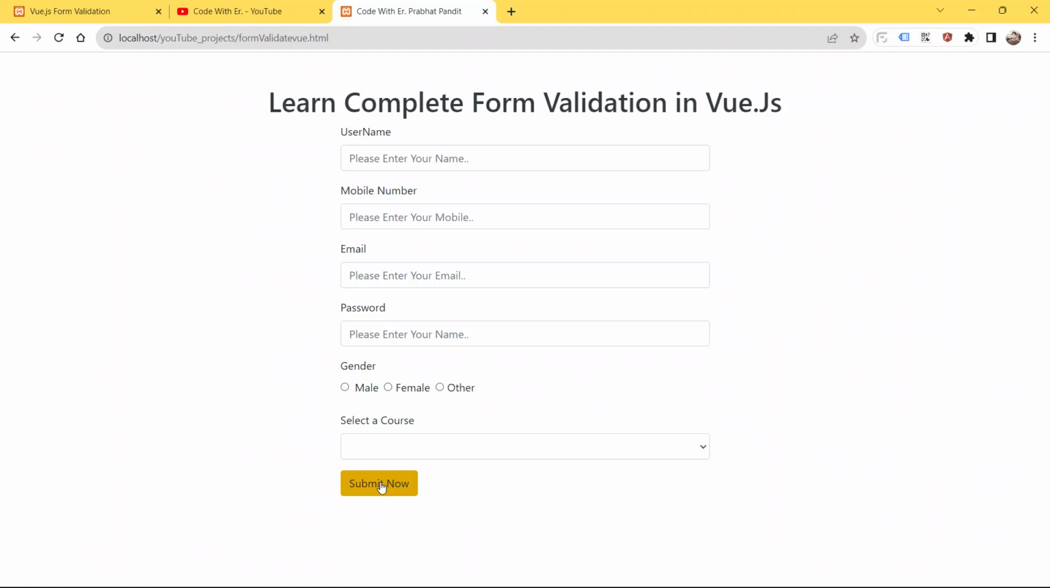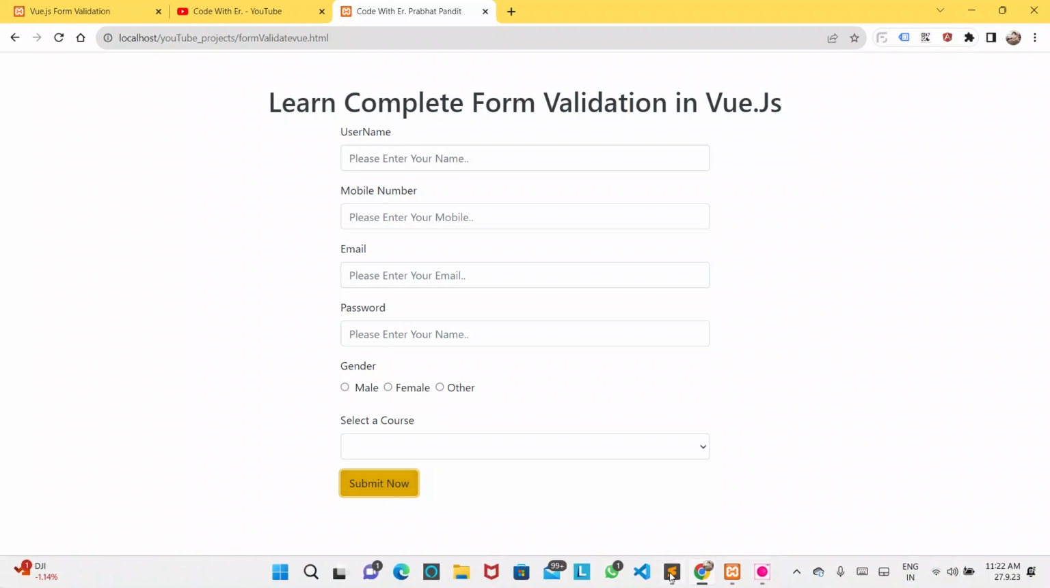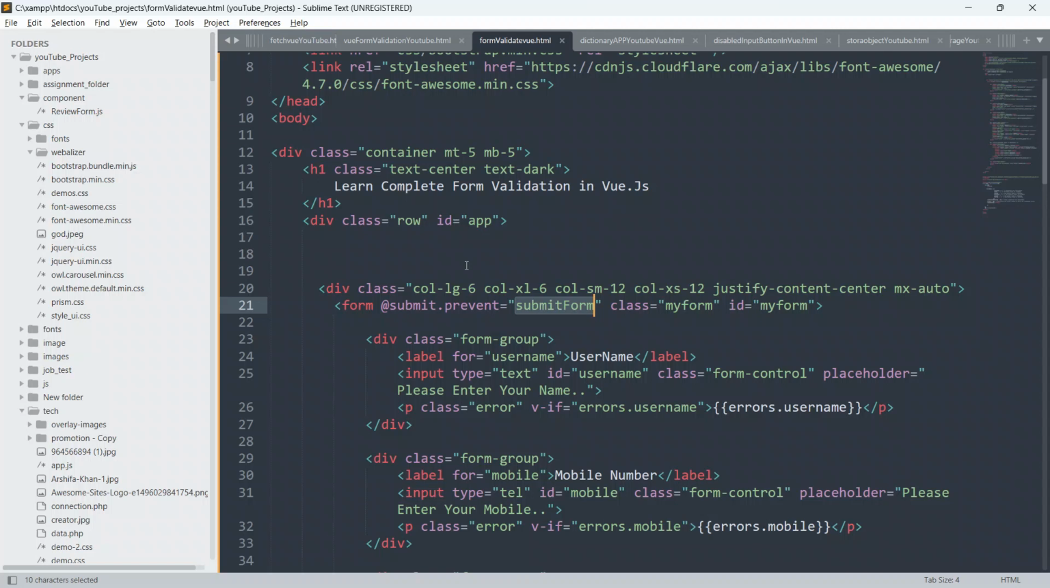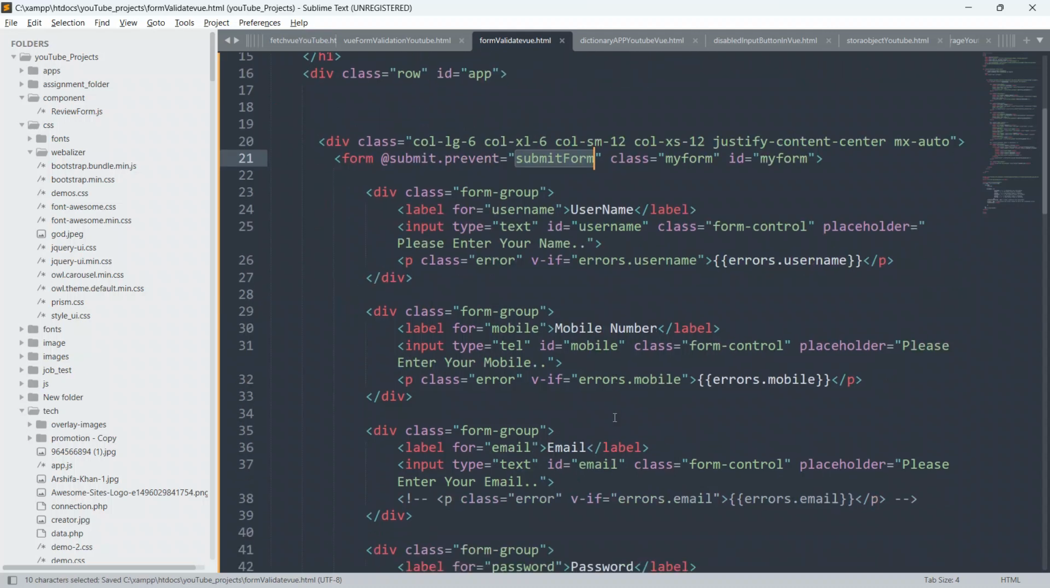Now whenever I am hitting the submit button, our form is not being refreshed. I have prevented this default behavior of the form by using @submit.prevent. So .prevent is used to prevent the form's default behavior, which is going to the URL specified in the action attribute. We have to define this method inside our Vue.js code. Now we have to write something else here.